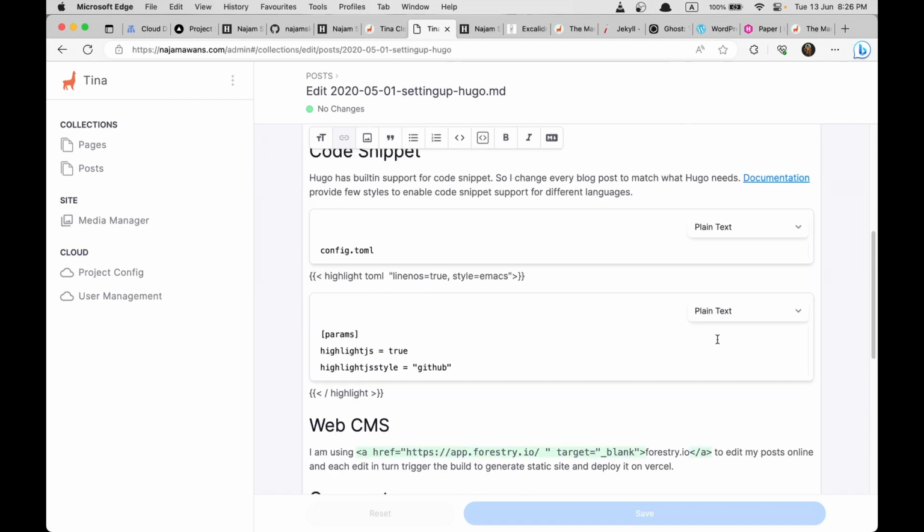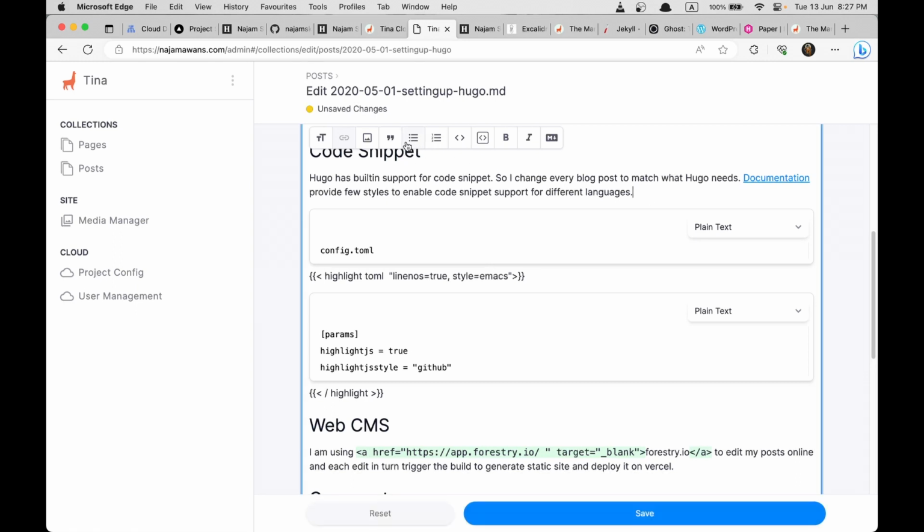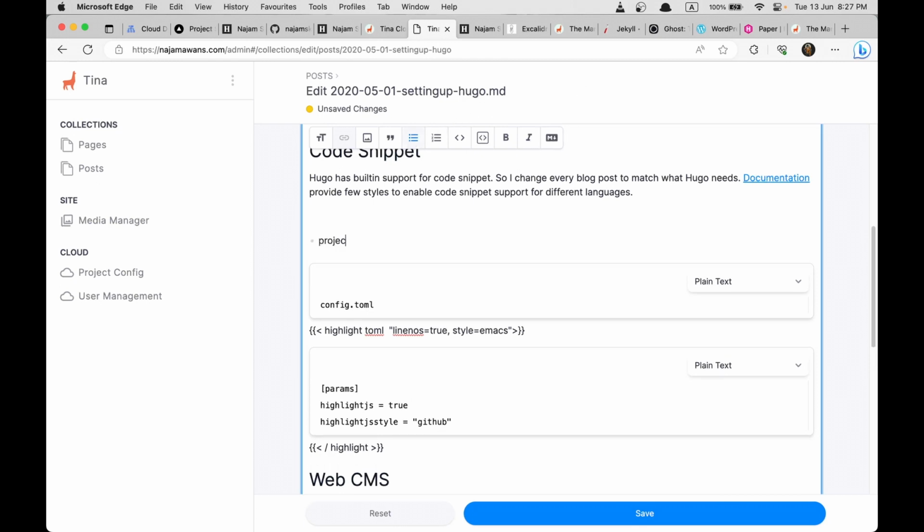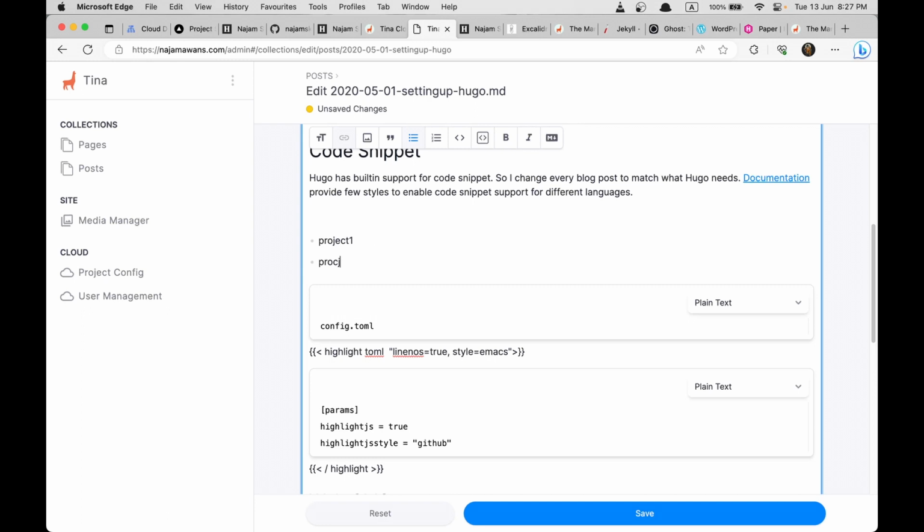It's possible, and all this is like using your mouse and keyboard, click and type, drag and drop. You can link images. You can create a list, and I mean to say list items, or basically an ordered list and unordered list. So like if I have a list of maybe project one, project two, so you can see how easy it is.